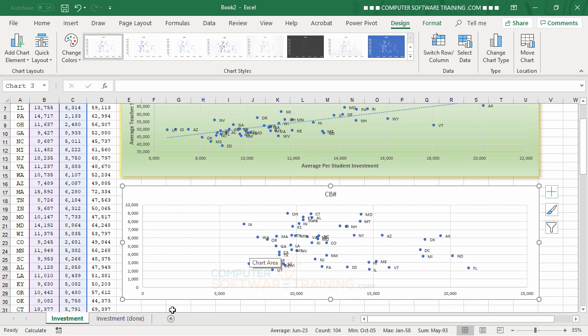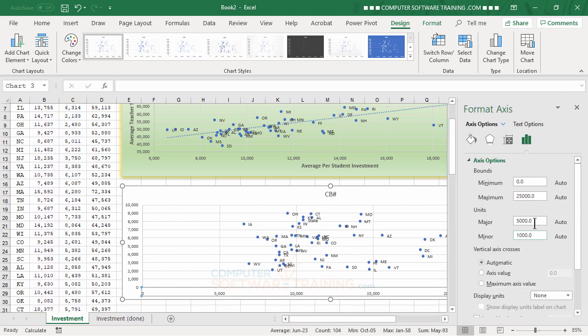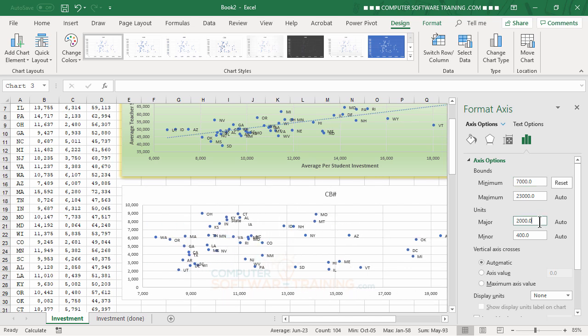What we can do there is double click the x-axis here, and we'll set the minimum. Right now it's starting at 0. I think we could easily do probably 6, maybe even 7. We'll try 7. So the minimum is going to be 7,000. All right, and we'll click like that.